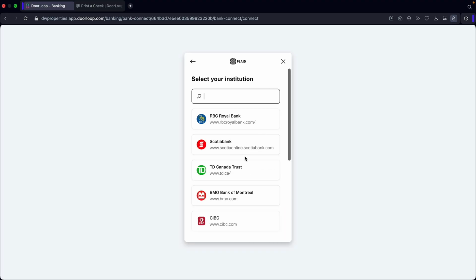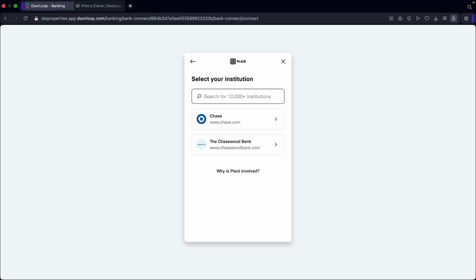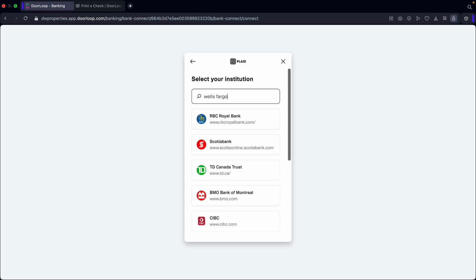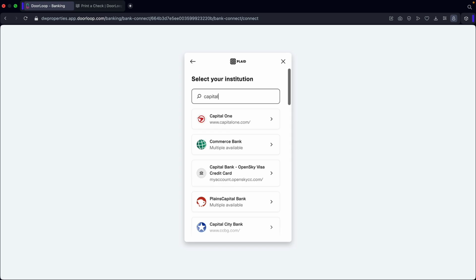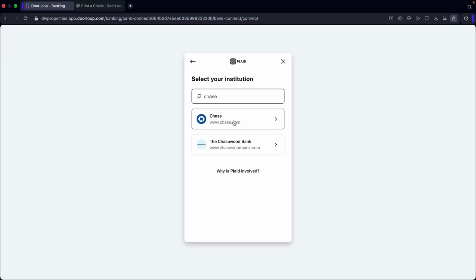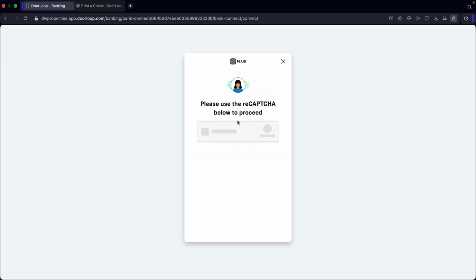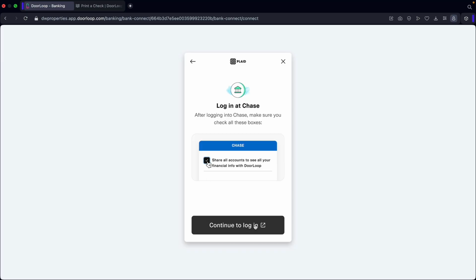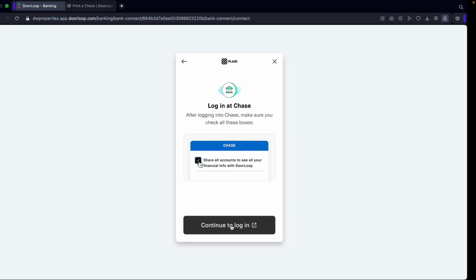And here you guys are gonna enter the name of your bank. So, you know, they have pretty much every bank right here. So they have Chase, they have Wells Fargo, right? They have Capital One. They have pretty much every bank in America, at least the ones that are FDIC insured. So what I'll do right here is I'll go ahead and click on Chase, and then you'll continue to log in. Now what you're gonna do here is this is gonna redirect you to whatever bank that you guys select, and it's going to connect it with Doorloop. So right here, I'll click on continue to login.